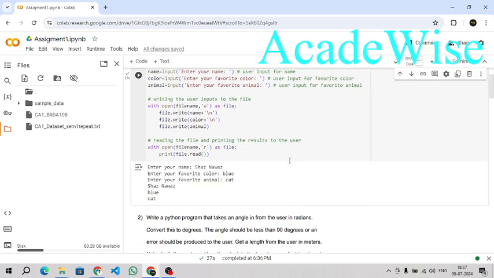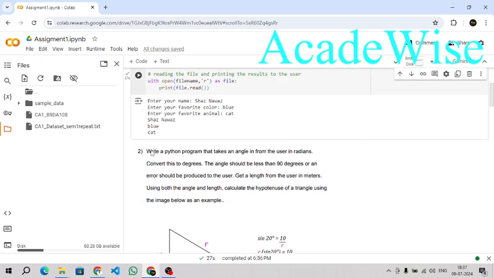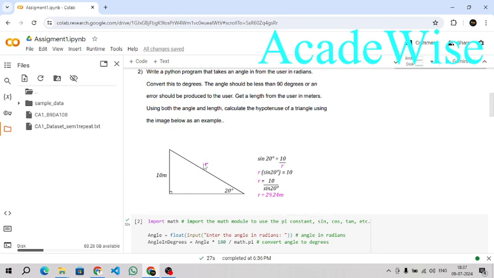So coming to our second program: write a Python program that takes an angle as a radian, so it would ask for radian and convert this to degree. Then this angle should be less than 90 degrees or an error should be produced. Get a length from the user in meters. Using both the angle and length, calculate the hypotenuse. He has provided an example, 10 m and 20 degrees. So we would go with this example only.